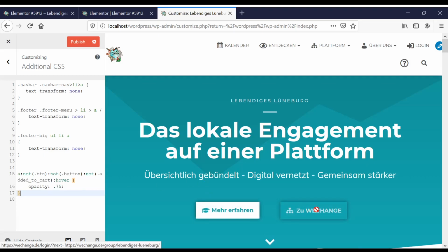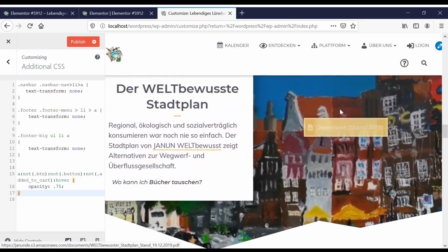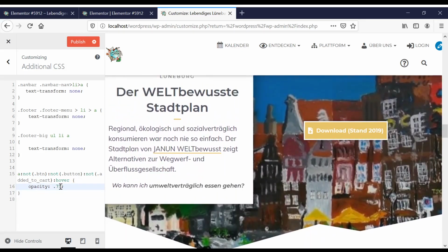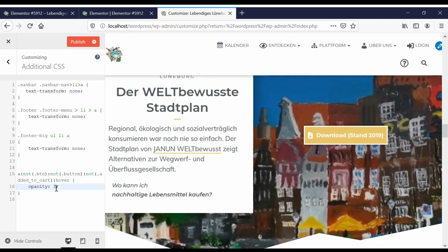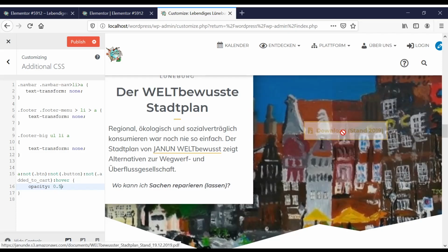Here we see, okay, we still have this hover opacity, but if we change this value to, let's say, 1, which means no opacity at all, there is no effect anymore. We could also change it to, let's say, 0.5 to get a really strong effect, but right now we don't want any opacity effect.